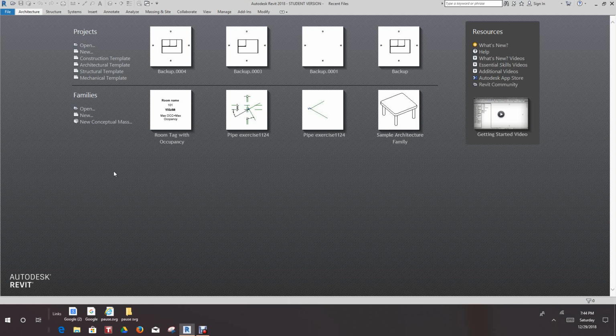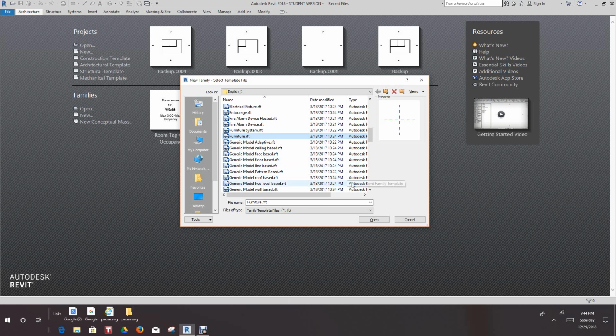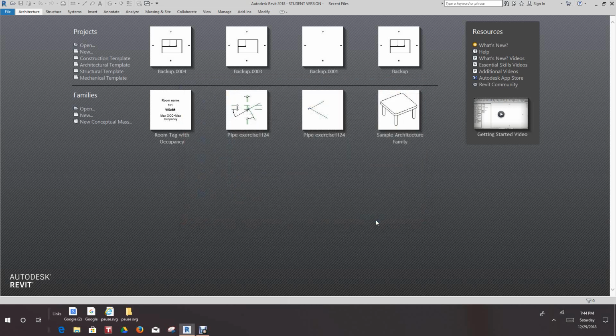In this video, we're going to work with family parameters. So we're going to add reference planes, dimension and label references, add a pointer to a parameter, and flex the framework. So let's start here with a new template. And we're going to go down to the furniture template. If I can find it, here we go. Furniture. And we'll say open.